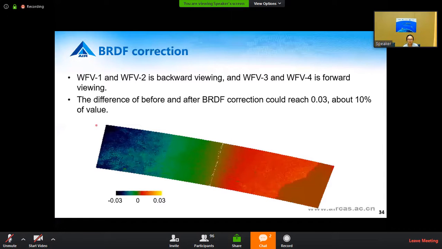This is a picture showing the difference before and after the BRDF correction, and we can see the difference could reach 0.03. You may think it's not big, but actually it will reach 10% of what you are seeing on the ground.